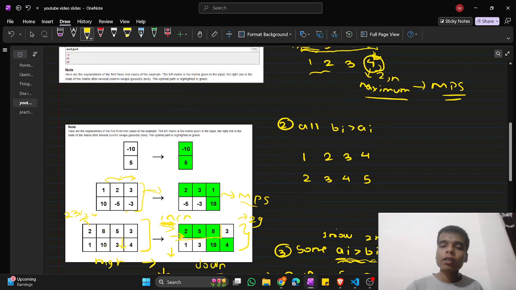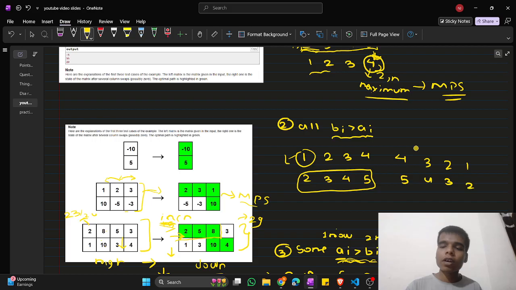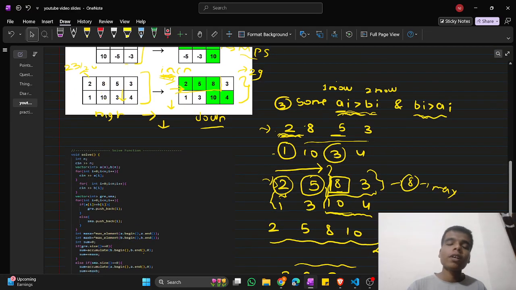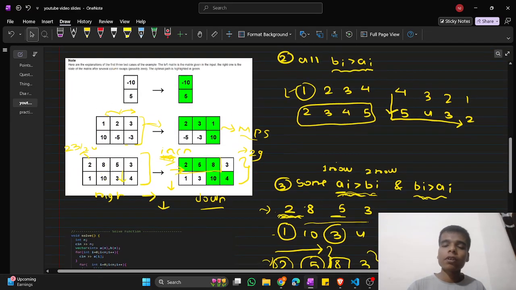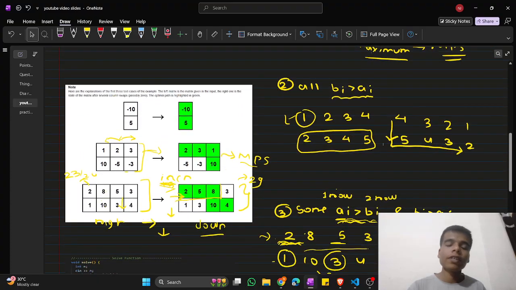See, in a similar case, when we have B[i] greater than A[i] for all, we will take all these elements, but at the starting point, when we start, we want the maximum element to start here. So we can arrange it like 5 4 3 4 2 3 1 2, and we can travel like this. So I think you understand the concept and the logic of it.